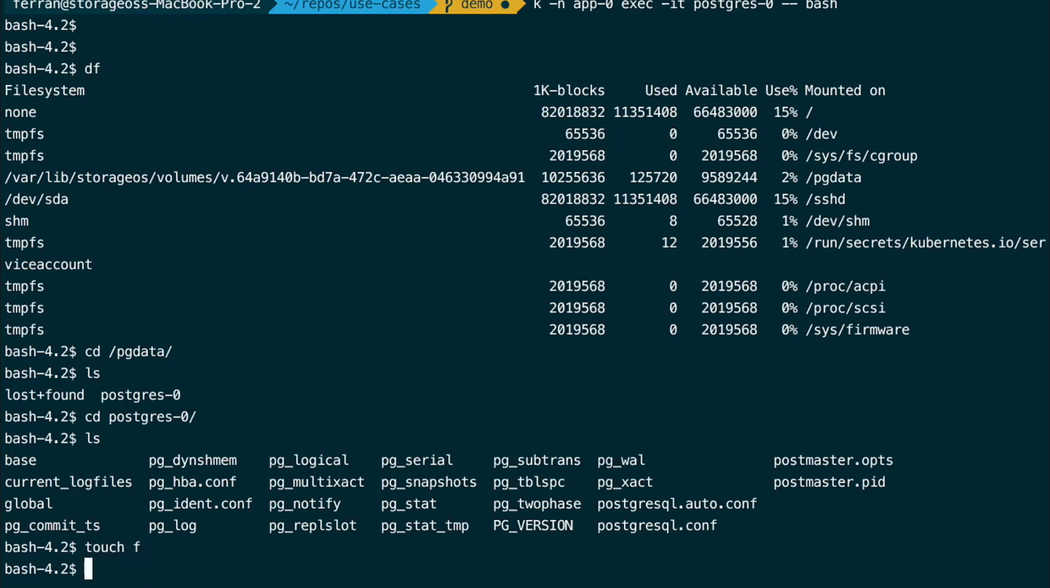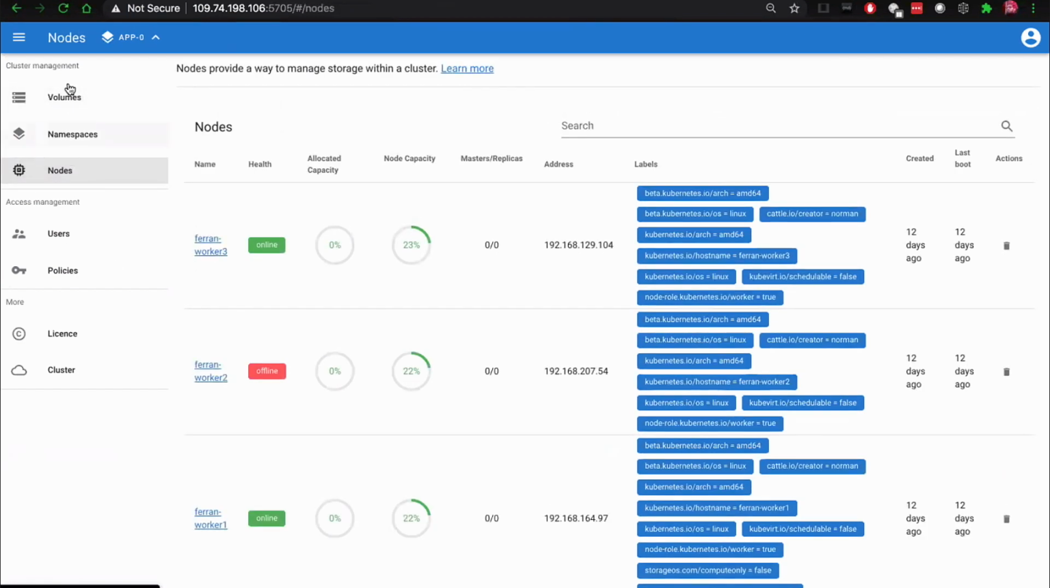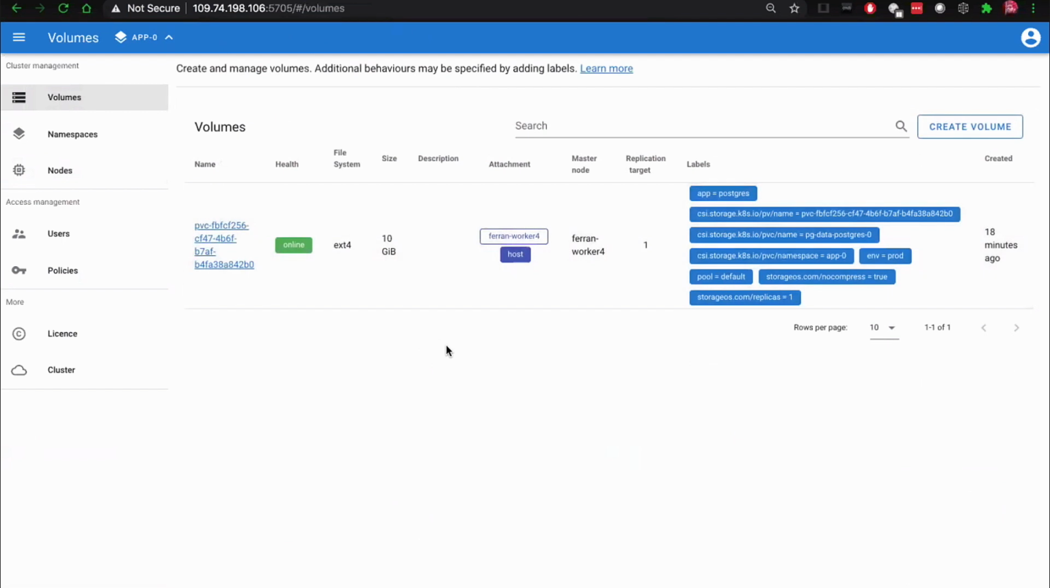I can touch a file, I can write to it. So actually what happened is we moved everything under the hood. The data that I was writing, or this application was writing, went away, and nothing happened.